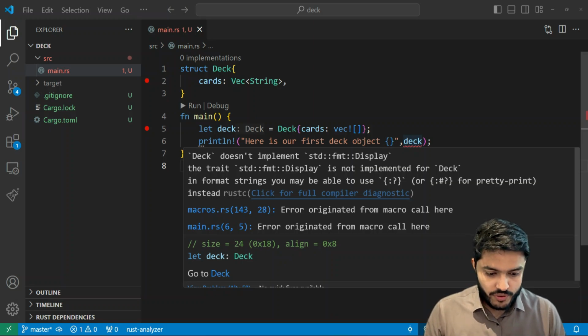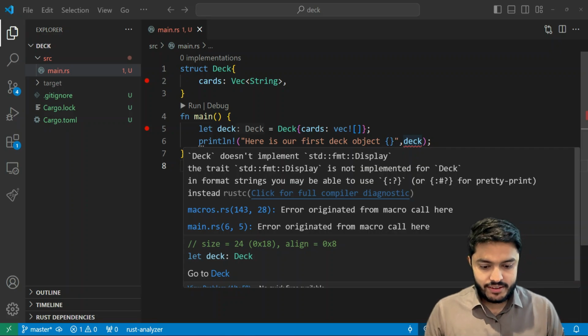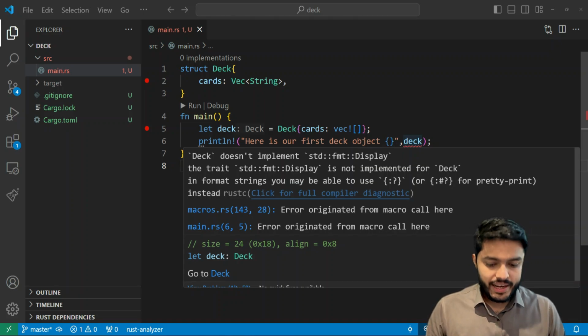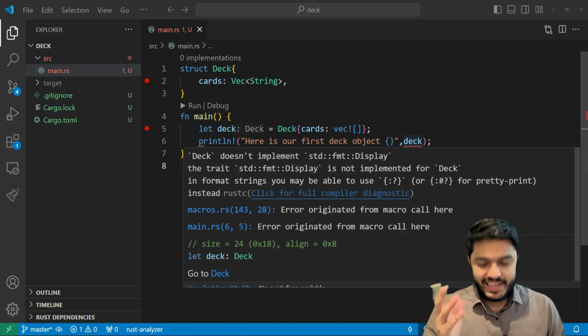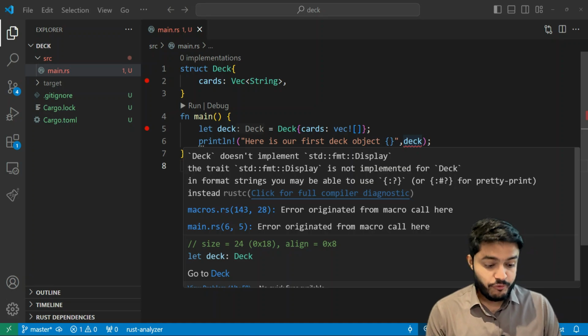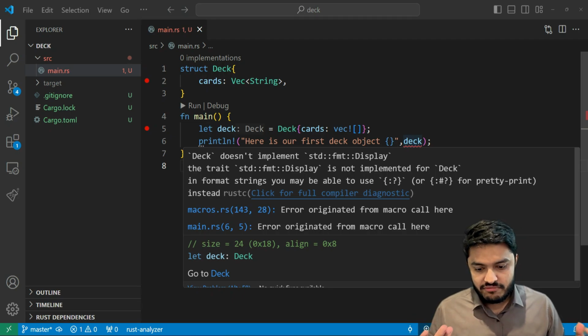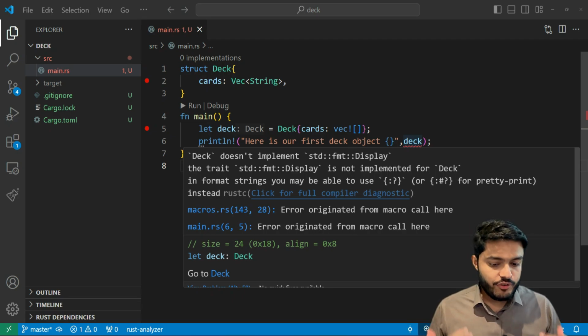Now we are seeing that the DAG doesn't implement fmt::Display. The trait is not implemented for DAG. It doesn't make much sense for the moment, but in the format string you may be able to use this or this for pretty print. So what we can assume from the error message is that there is some type of formatting error.